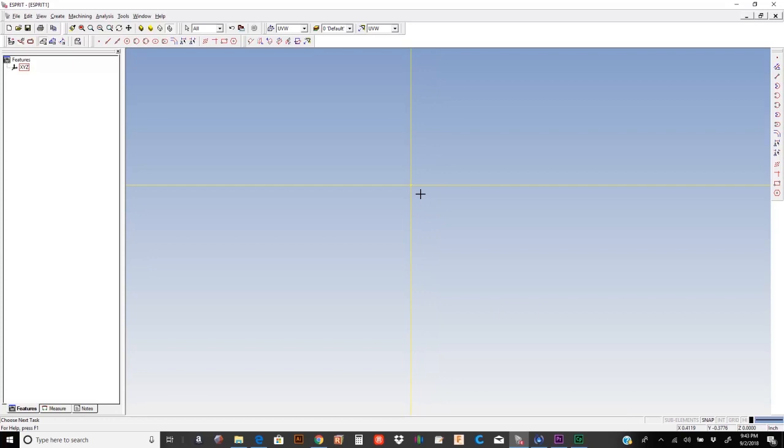If you scroll your mouse wheel up and down, you can zoom in and zoom out. Now, if you hold Control down on your keyboard and your mouse wheel, you can rotate your screen. If you hold Control and the mouse wheel down at the same time, you can rotate along each axis.